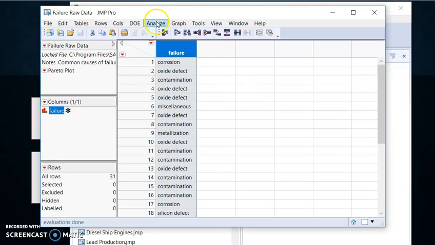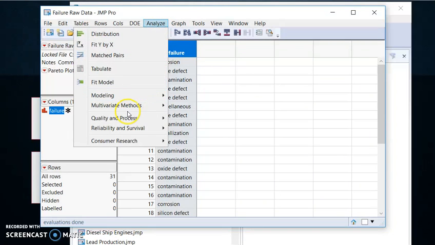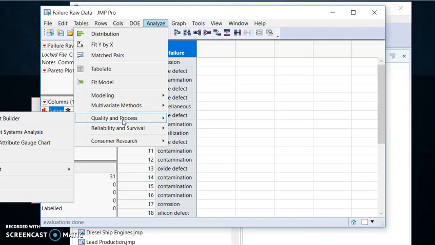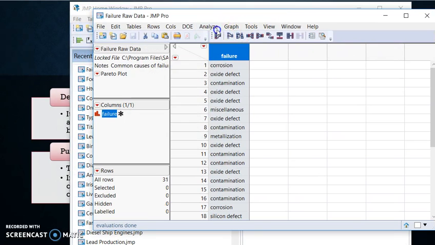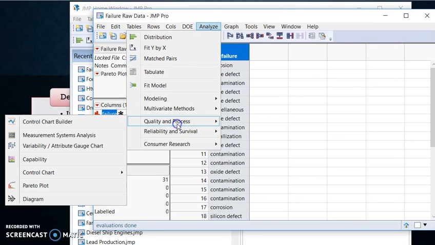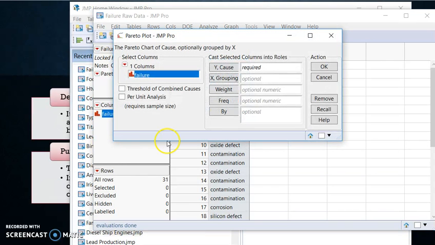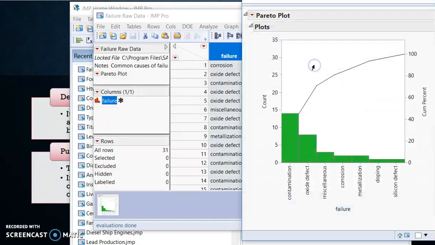So now let me show you how to do this in JMP. We go to Quality and Process, Pareto Plot. The failures, the cause, and okay.